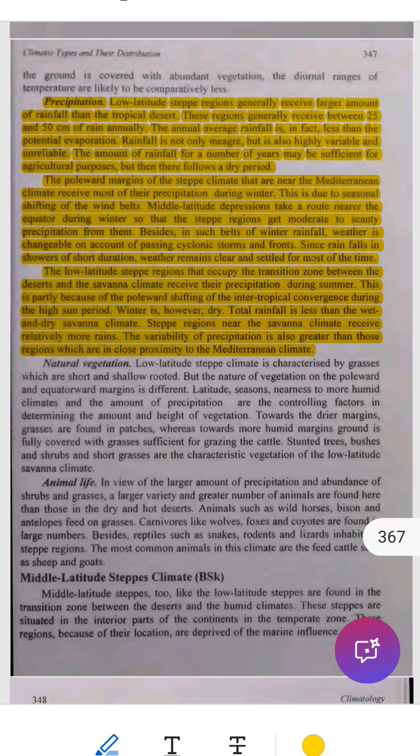2. Less rain than what evaporates. In these regions, the rain that falls is less than the water that evaporates or goes back into the air. Imagine if you poured a cup of water on the ground, but it dried up right away because it's so hot.